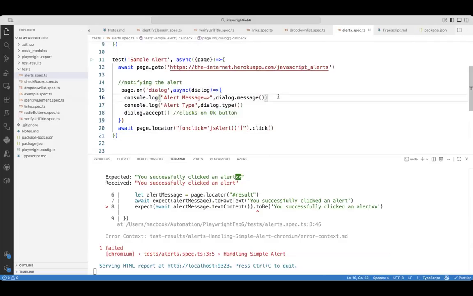Dialog.message means it is getting the text of the message. And here it is getting the type. Since it is a simple alert, you will get simple alert. And here you are clicking on accept, that means you are clicking on the OK button.